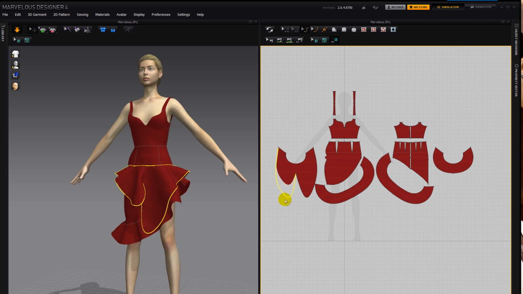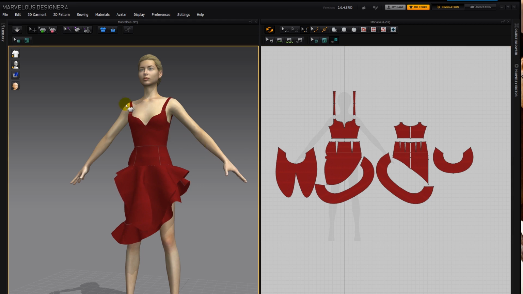With Sync turned off, any changes that you make to your patterns will not update until you turn Sync on again. I work with Sync turned on all the time.